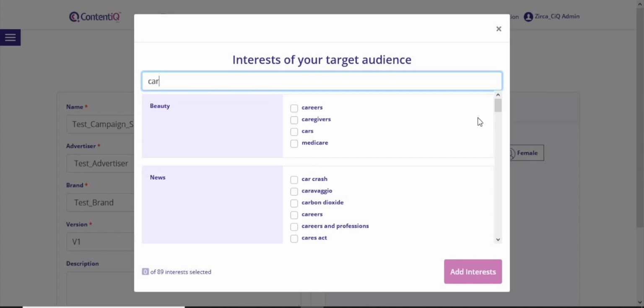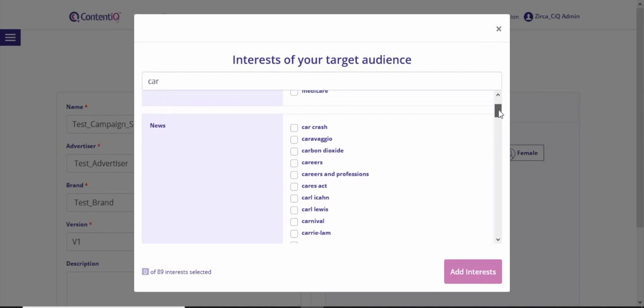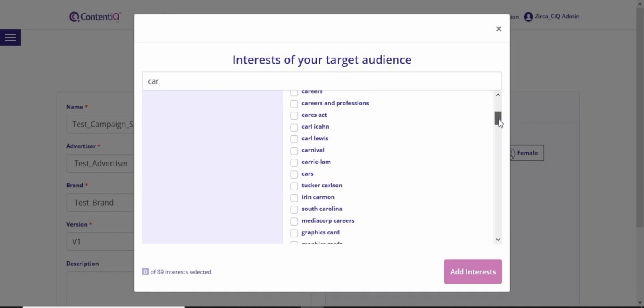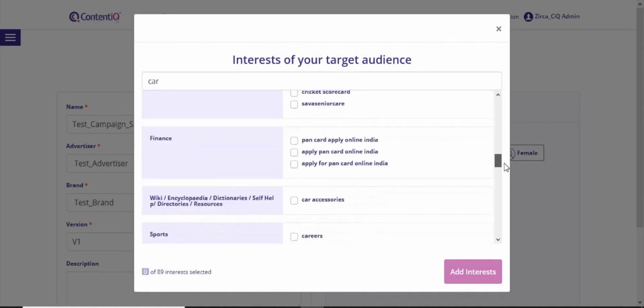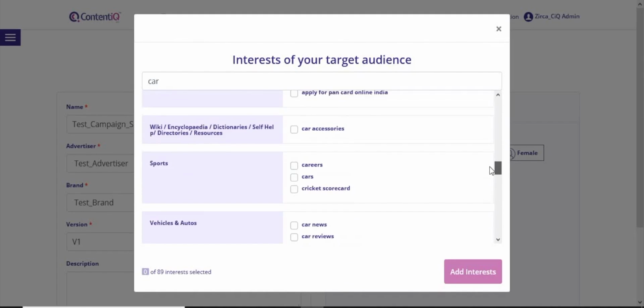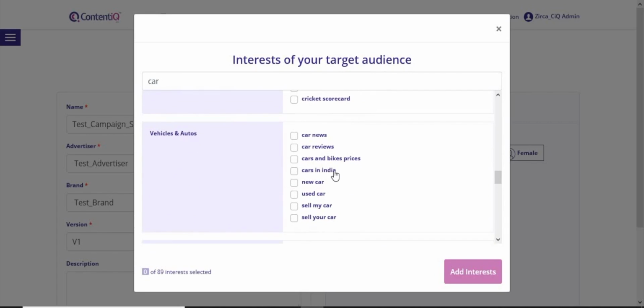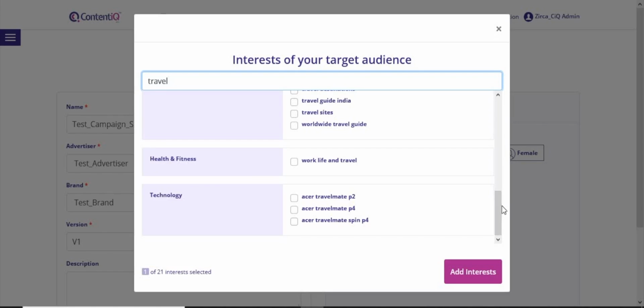We first start by typing out cars. We select the most relevant keywords from a large variety of categories to choose from. We then repeat this process for travel. After completing the selection, we add interests and proceed to archetypes.